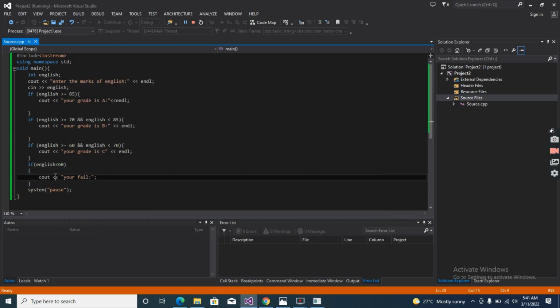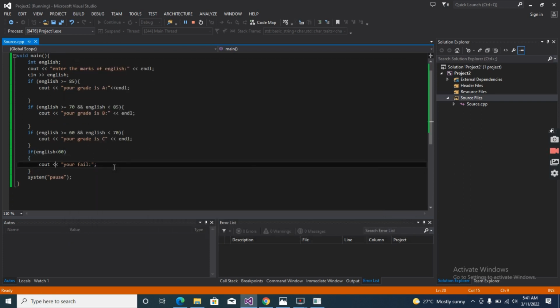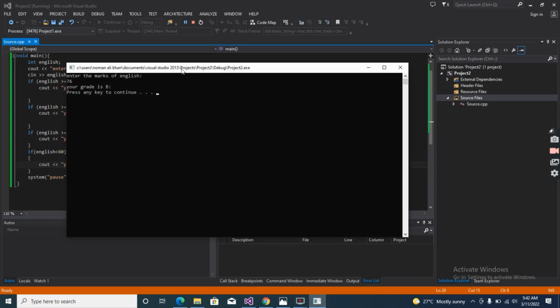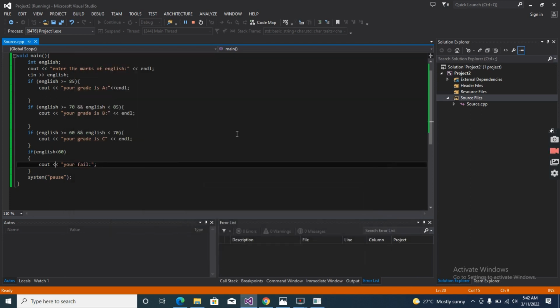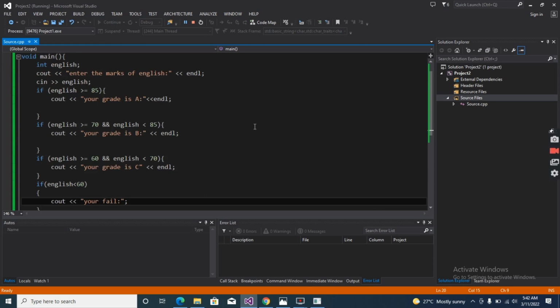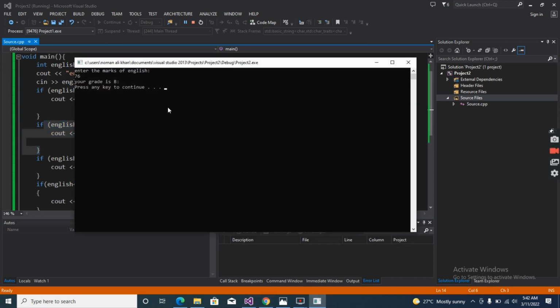Actually there was a problem. We don't have to write else there, we have to write if English is less than 60 then you are failed. By the way, less than 50 is actually failing marks, but this was an example, so that's why I wrote less than 60 is fail. So look at this, 76 was the marks of English, and see, we get this result just because of this condition.